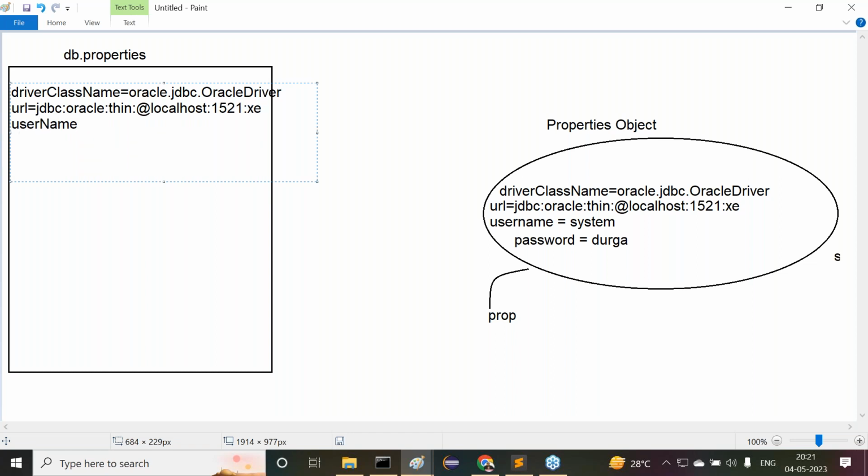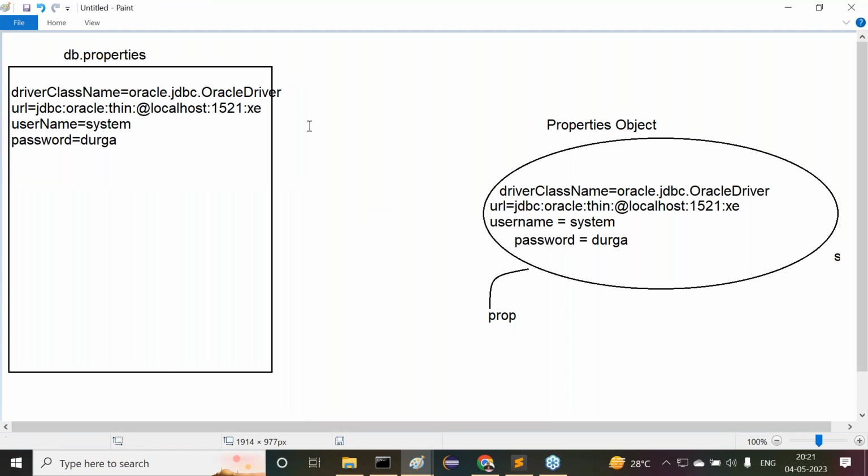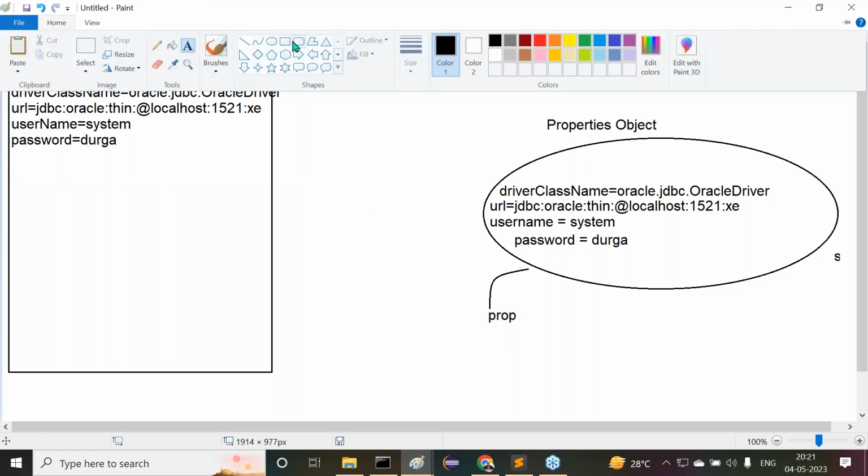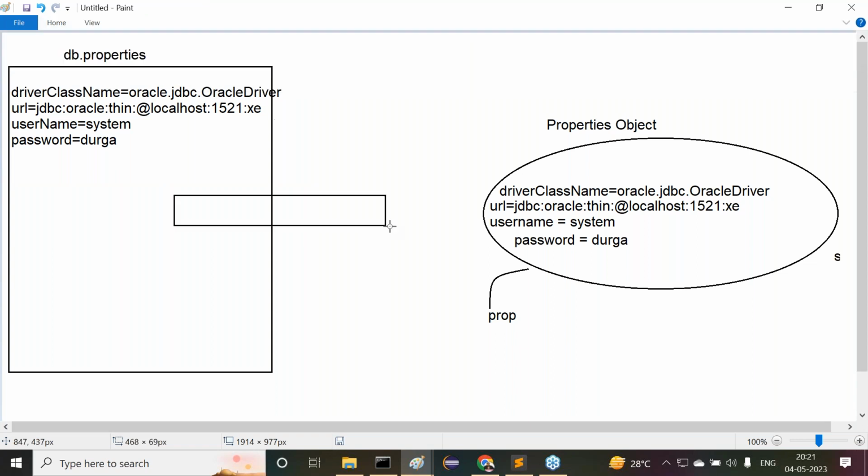Username is equal to system. Of course, whether the name is capital or lower case doesn't matter. Then password is equal to Durga. This is my data. Now here, as a first step, we have to create a FileInputStream object.